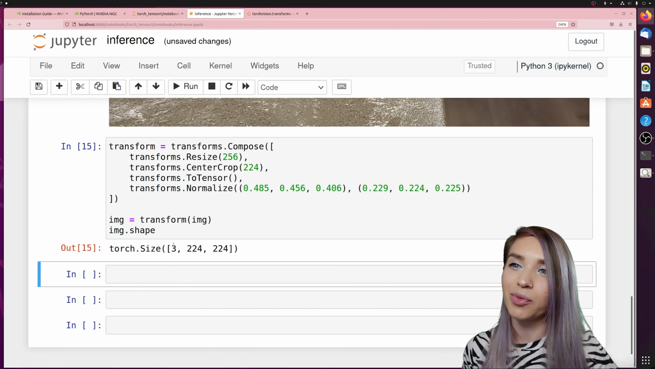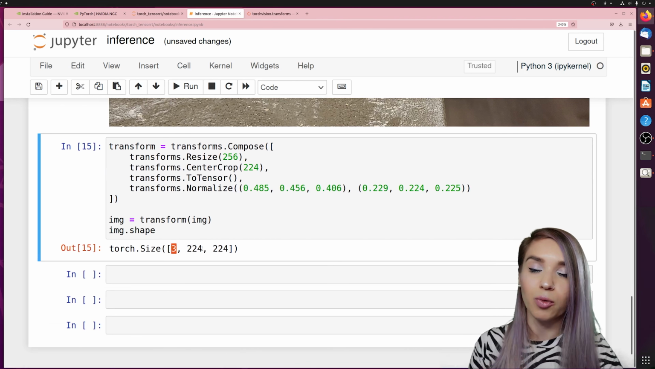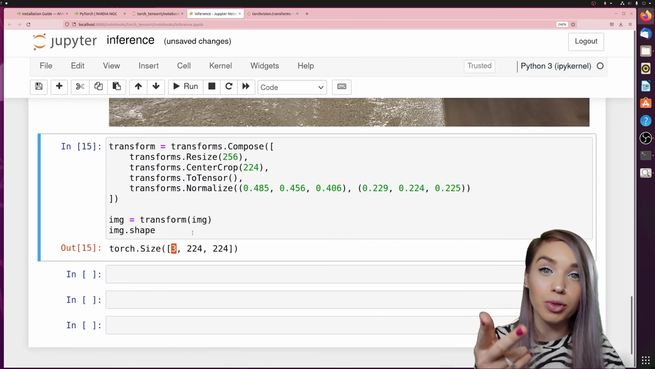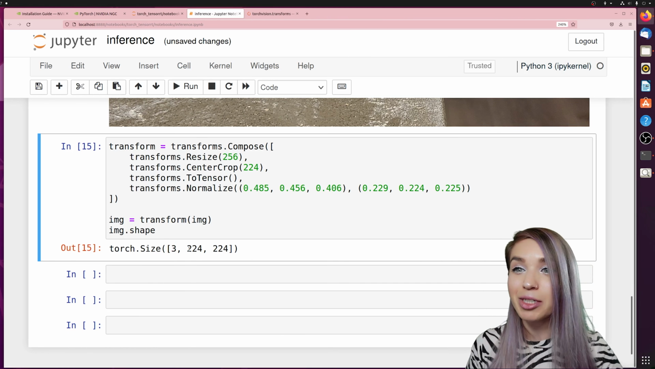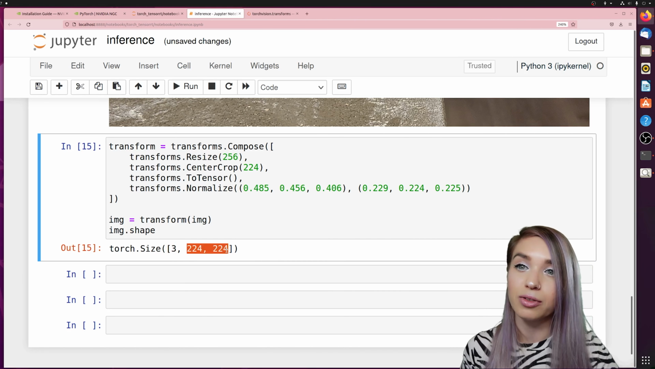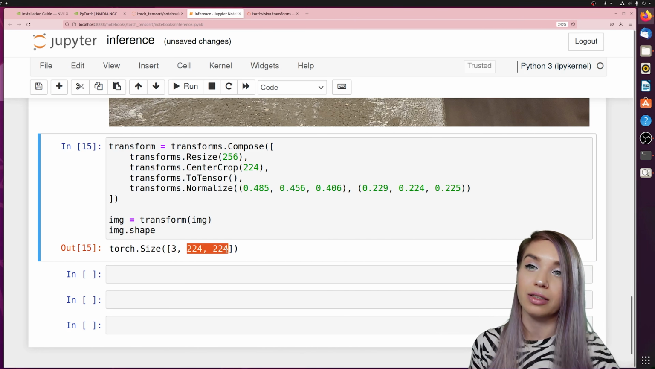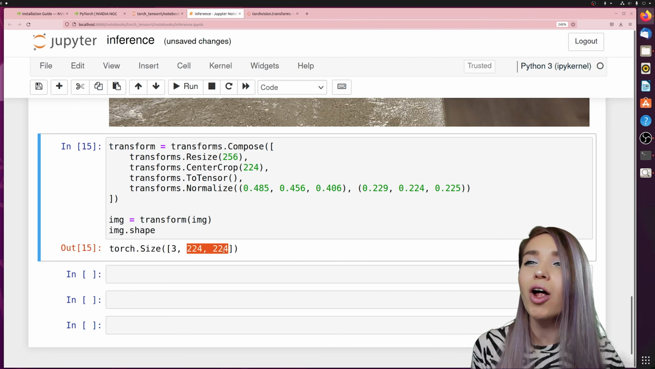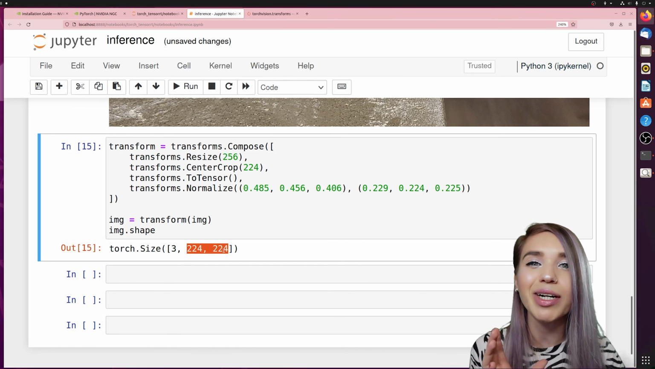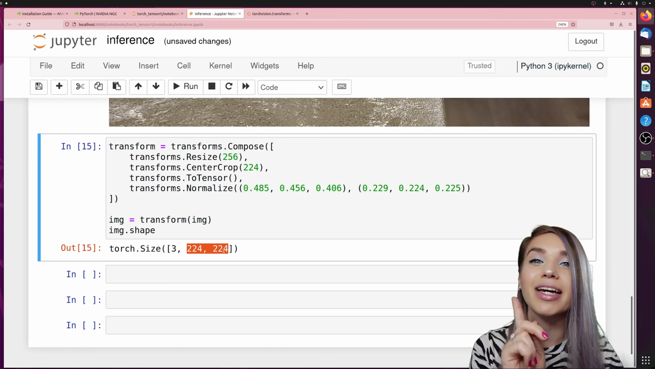Perfect. So we can see that we have 3 color dimensions, one for red, one for green, and one for blue. And we also see that our image is now 224 pixels wide and 224 pixels high, which is almost perfect. The only thing we are missing here is something called a batch size.